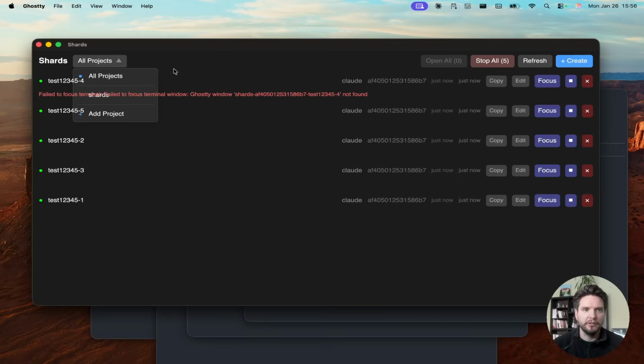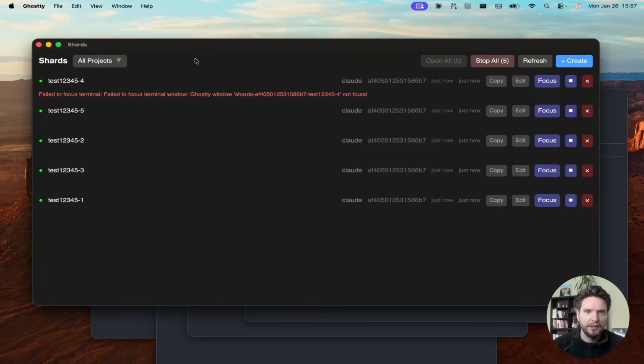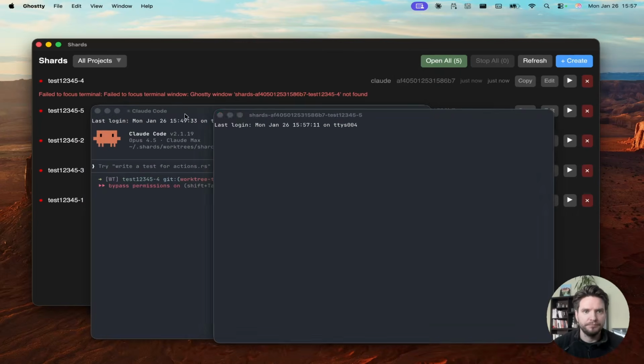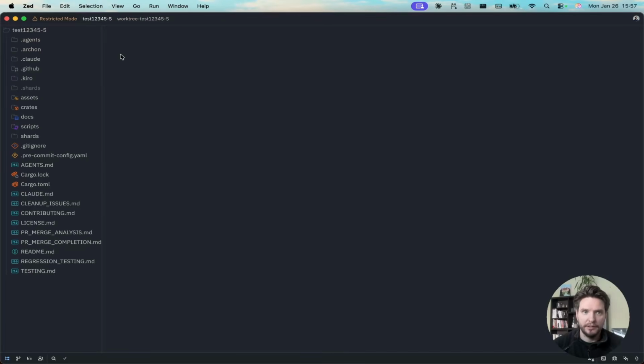This is fully custom built in Rust with GPUI. I have built all of the components from scratch. So there are, of course, some bugs here as well. But yeah, I can basically stop all from here. I can open them back up again. I can, for example, open my editor directly on that location.